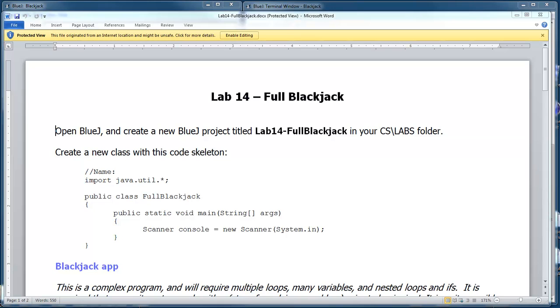Lesson 14 doesn't have any notes attached to it, but don't worry, we'll still be learning some stuff. I want to focus in this lesson on the art of pseudocoding. In this lesson, you do Lab 14, which is creating your full blackjack game, and it's a more complicated program. There's a lot of room for mistakes, and it's an excellent opportunity for us to focus on how to plan before we code.